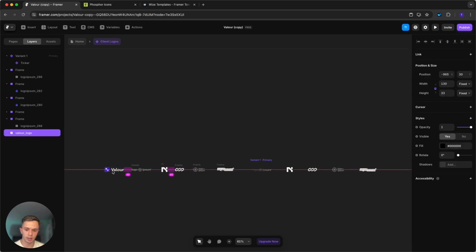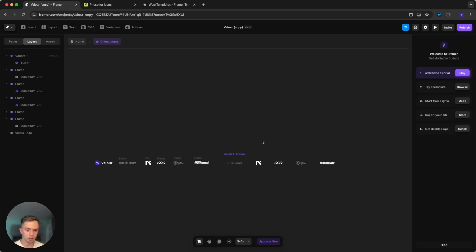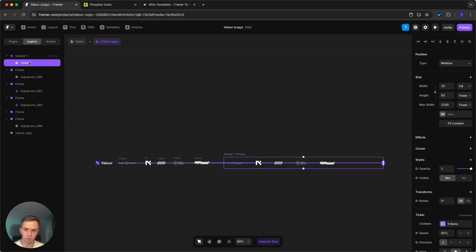So just like that. And then we're going to click on the actual primary component. We're going to click on the ticker. So make sure you have selected the ticker from the layer menu, and you should see these three dots. Simply click, hold it down, and connect it to the new logo we just inserted. But we just made a mistake.